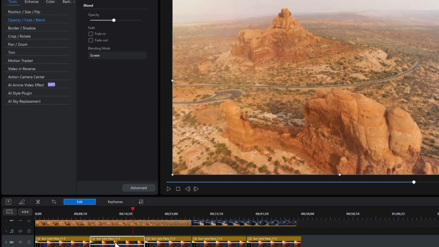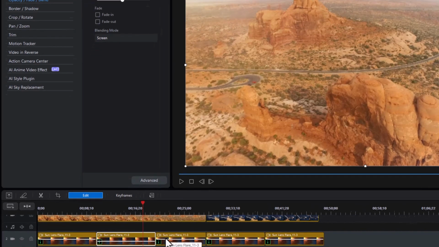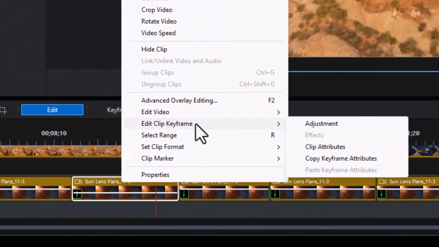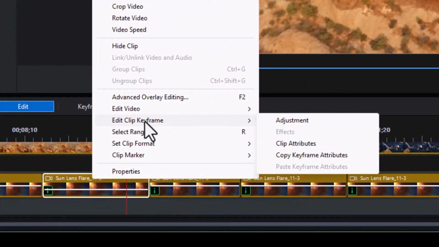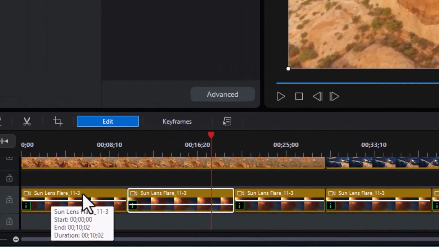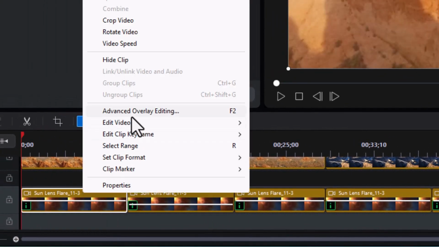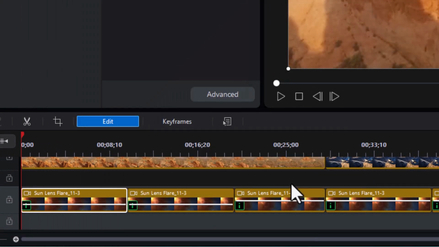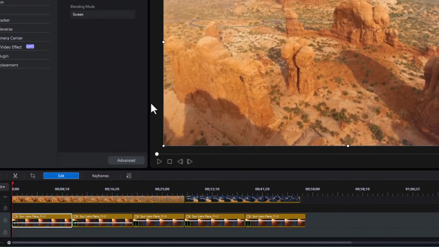If you want to take that and make that for everything, you can right click, and you can do some adjustments by clicking on Copy Keyframe Attributes. Let's see if it changes the first one. I'll right click on this one, and I'll do Edit Keyframe, Paste Keyframe Attributes, and yes, it did copy because it changed the opacity.